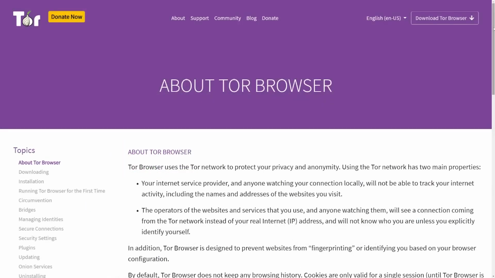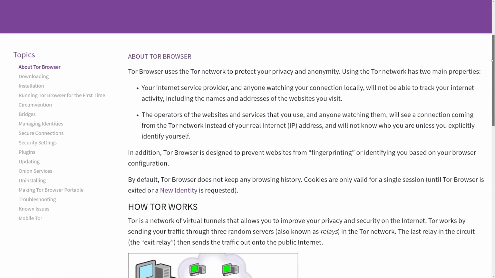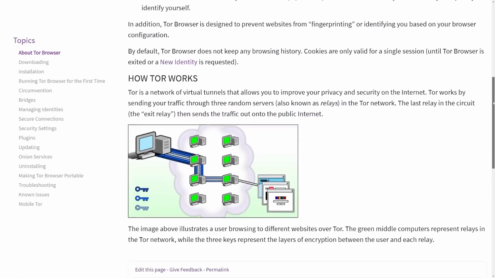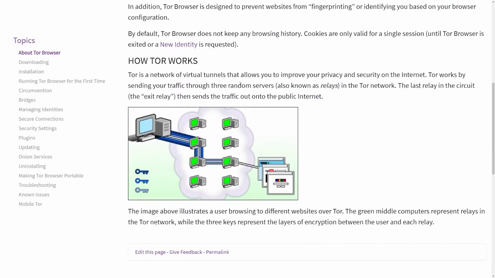Now, if we take a look at the Tor manual and we scroll down just a little bit, it tells us how Tor actually works. If we scroll down to the How Tor Works section, you can see that it sends your traffic through 3 random servers. These are also known as relays. The last relay is known as the exit relay. So you connect to the Tor network, and then you connect to server 1, server 2, server 3, which then takes you out to the internet.